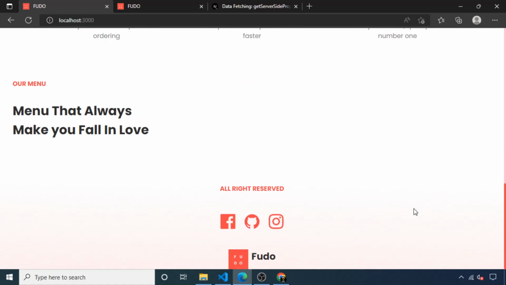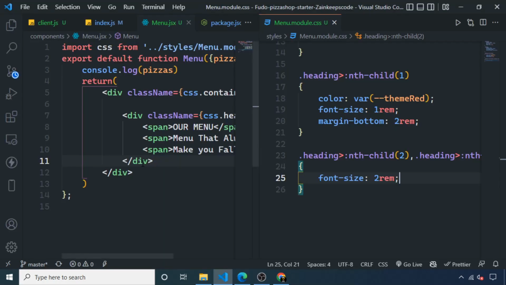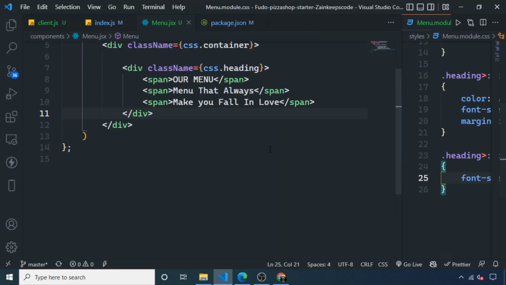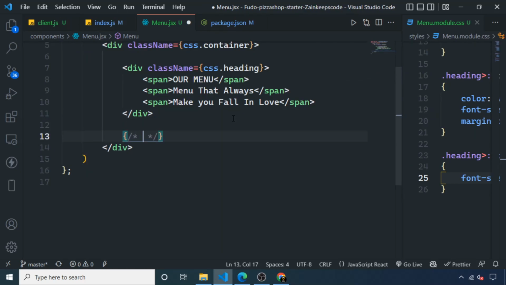It's time to make the menu actually by giving it some data. For doing this I am just making it small, and here I am saying pizzas, and here I am going to do some pure JavaScript work, like I am receiving the pizzas as a parameter.